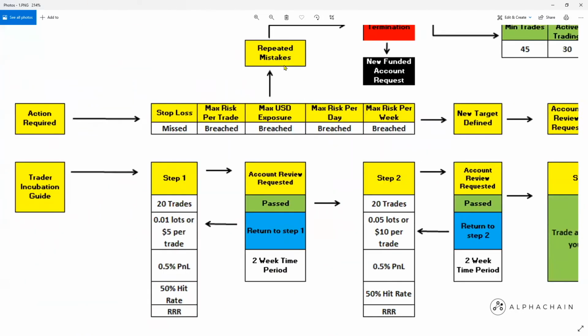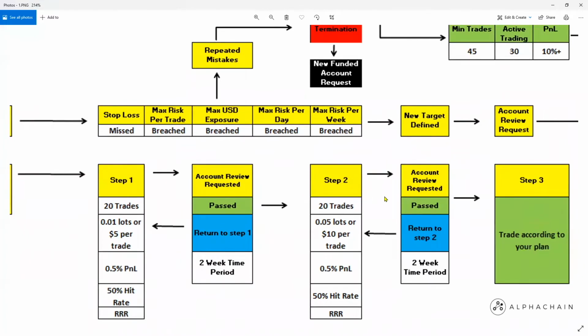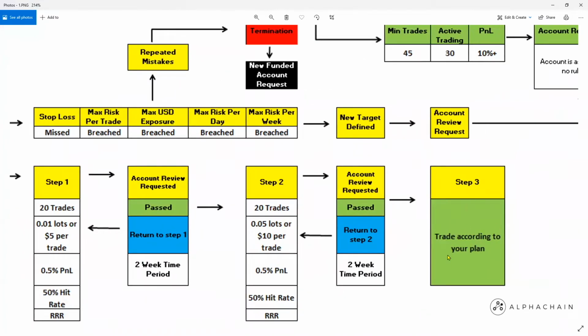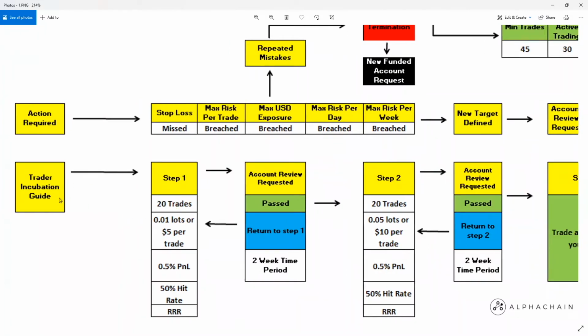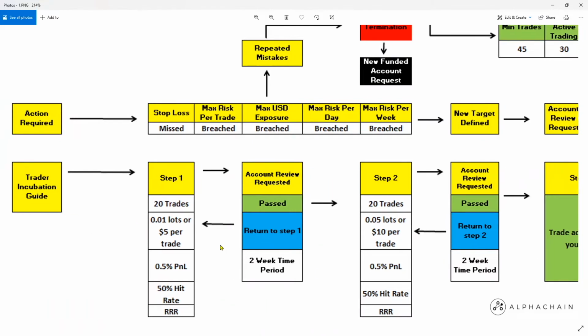Now, moving on, all of our traders go through the trader incubation period on completion of their training program. So that means as soon as you go into your live funds, you will start on the trader incubation period, which means that you can't trade according to your own trade plan, which is step 3, until you complete 2 price steps. So when you start your live trading, you would undergo the trader incubation period. And this is the guide for that period.